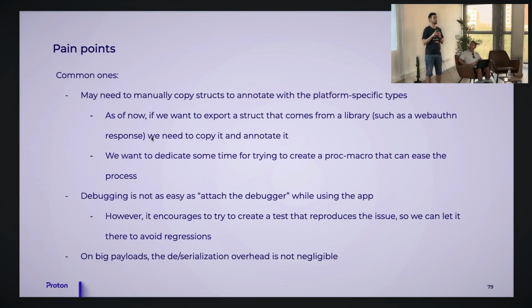So you either import the crate and annotate it, you make a merge request and wait for it to be updated and merged and published and all of that, or you do what you should do anyway when you're crossing a boundary, which is you manually copy all the structs, annotate them with the platform-specific types, and then you maintain the binding yourself. It's not a fun thing to do, but it is what we have right now. We have tried to dedicate some time to create a proc macro to improve this process, but it's not easy due to Rust not having reflection. So we are still trying to work on a better way of solving it.